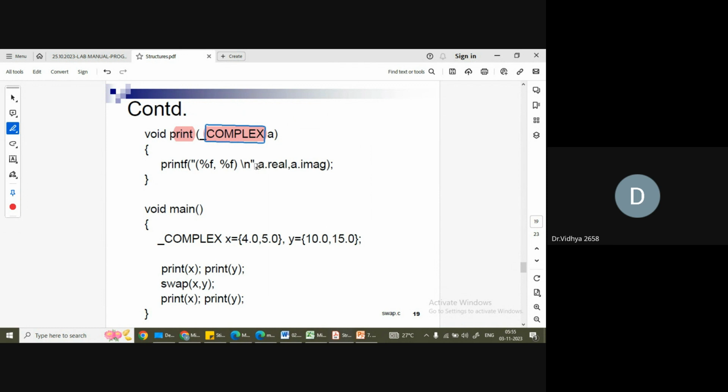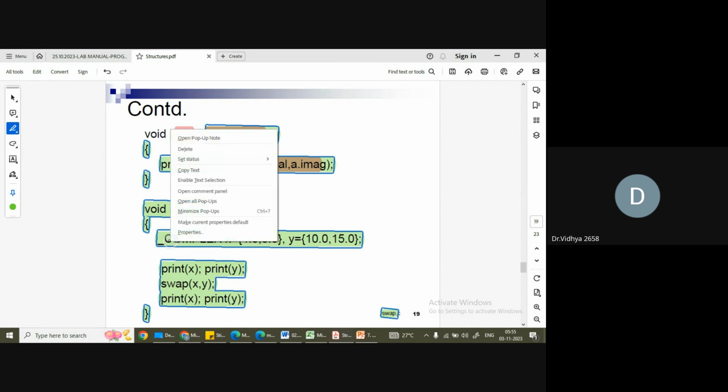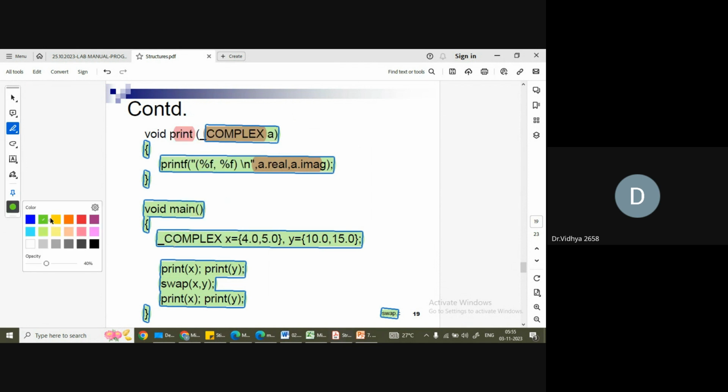Structure members can be accessed like a dot real or a dot imag. So the only difference is in the data type. Here we are representing it as complex, since it is a user-defined structure. Then in the main function, again we are using the data type complex, and this complex will be used like a normal data type by assigning the values x equal to this much and y equal to this value. So we can print the values of x and y like this.